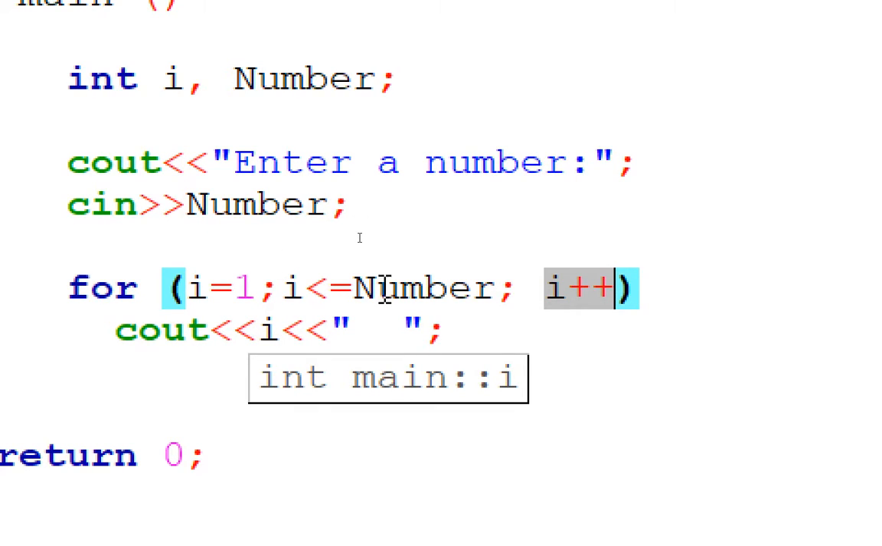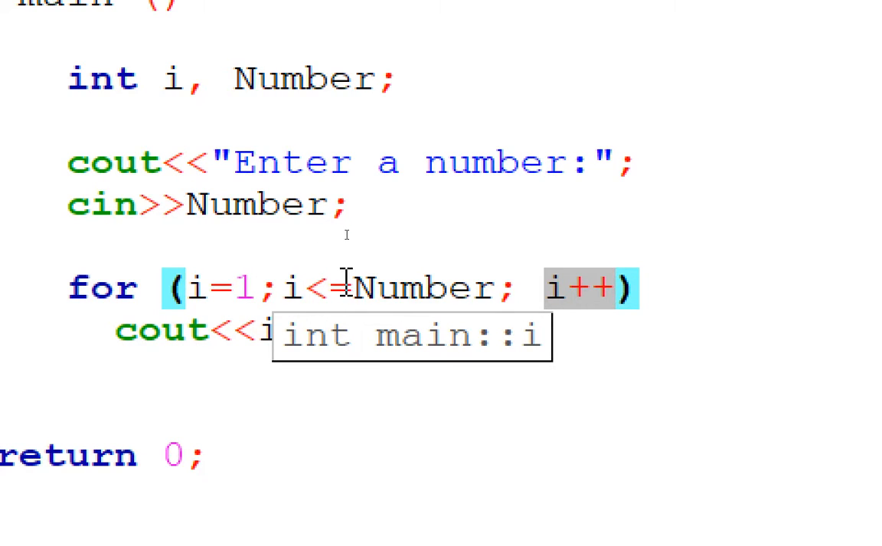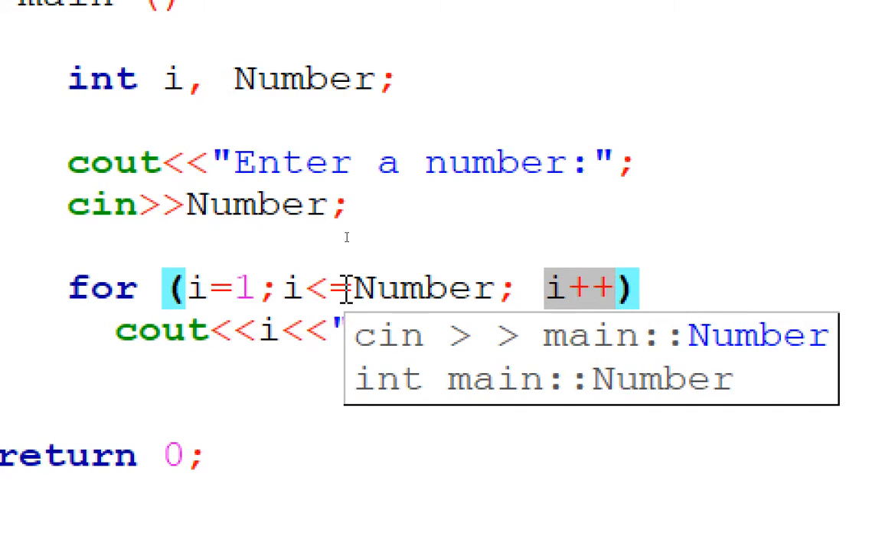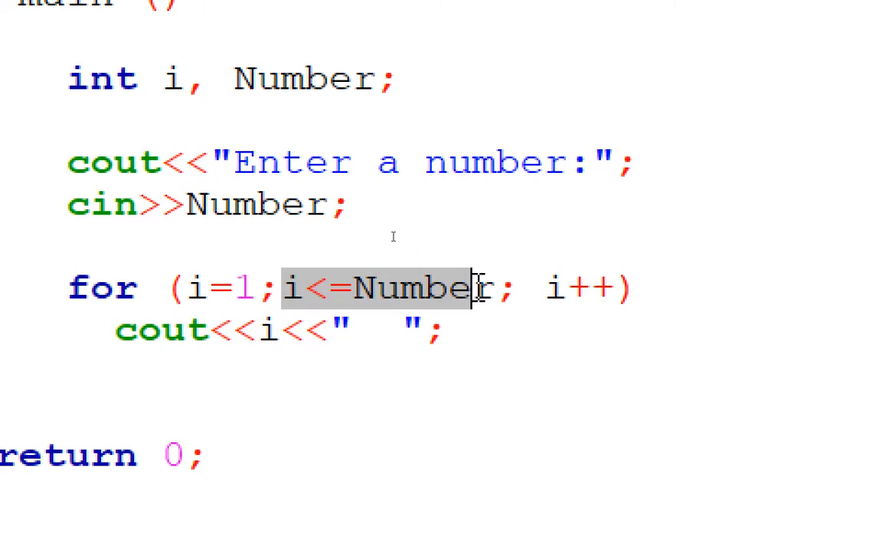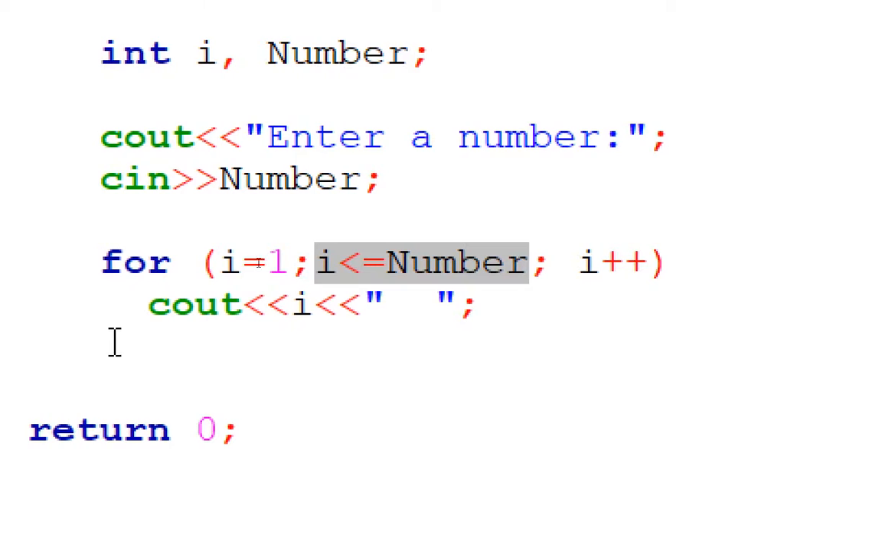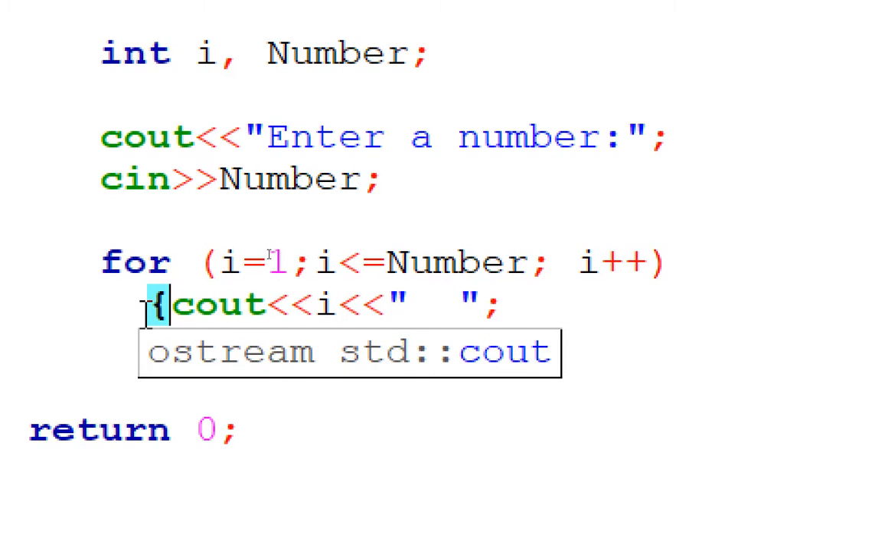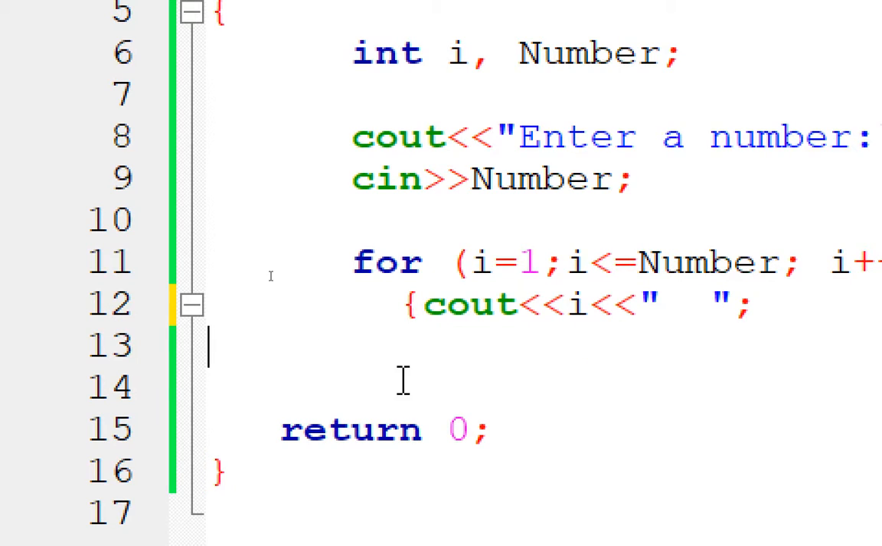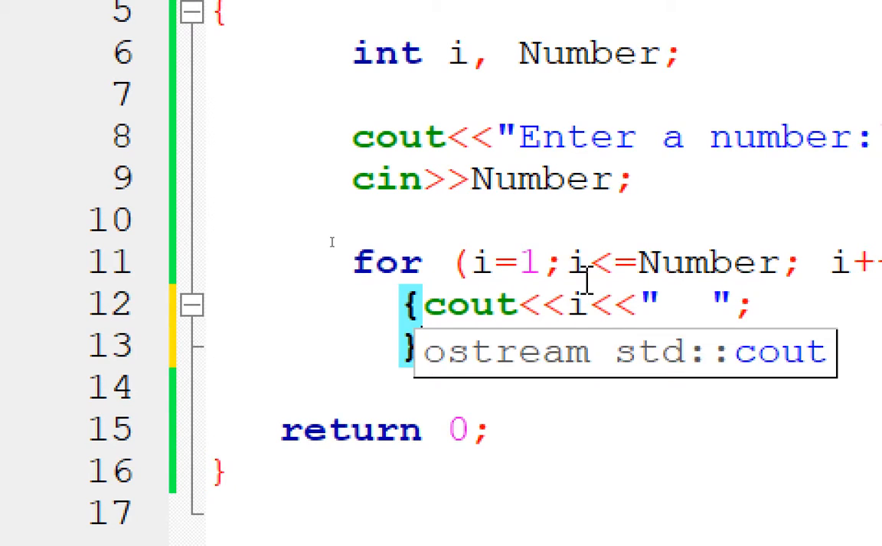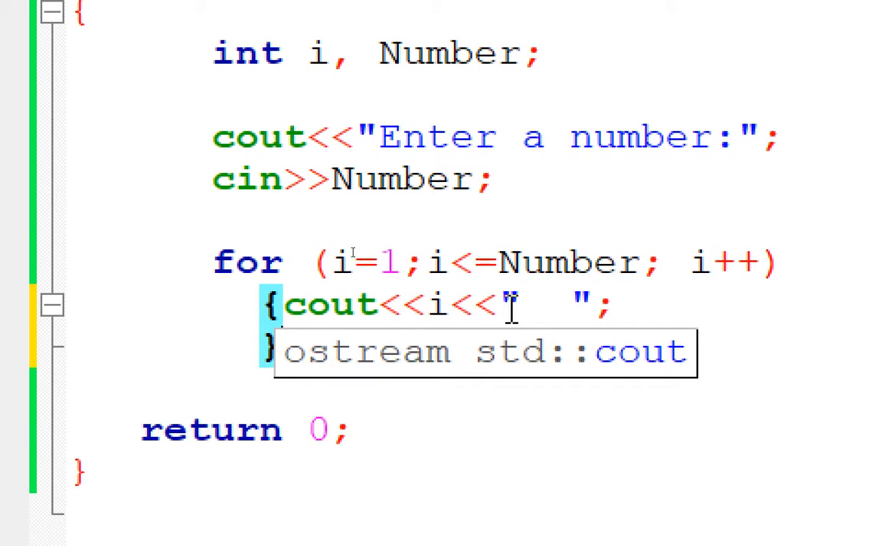Suppose that the number is 5. So I will be 1, this is okay. 2, this is okay. 3, 4, 5 is okay. When I goes to 6 for the last time, this will not be okay. So this will be false, and I will go outside the for statement. In my case here, the for statement applies just one statement. If you have more than one statement, you will put them in braces like this. But in my case here, I will apply just this statement.